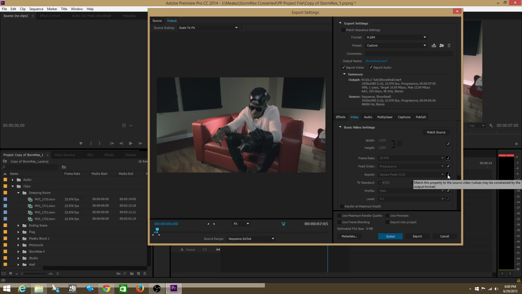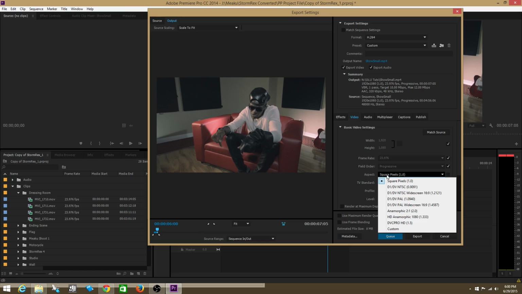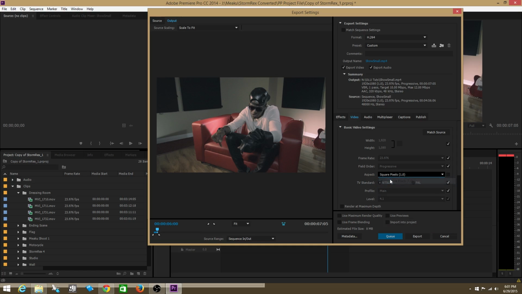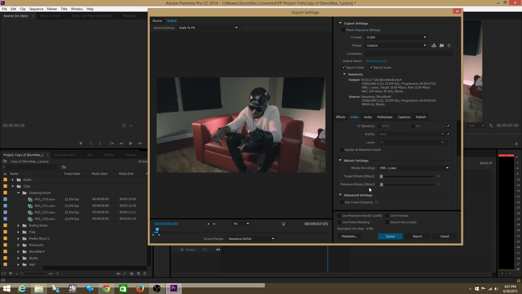Cool. One thing that you want to make sure is that you always have your aspect ratio, which is what that stands for, you always want it to be square pixels. You're never going to really want it, for the most part, to be anything but square pixels. That's basically it, guys, as far as exporting goes.